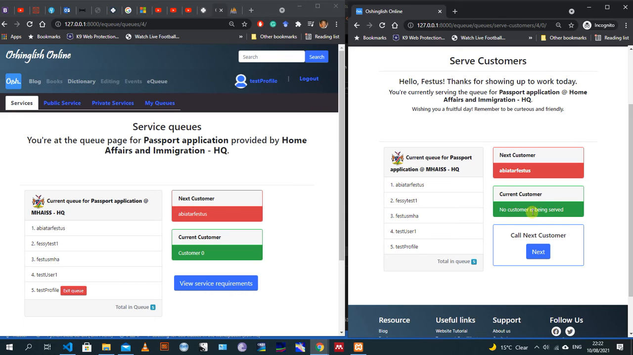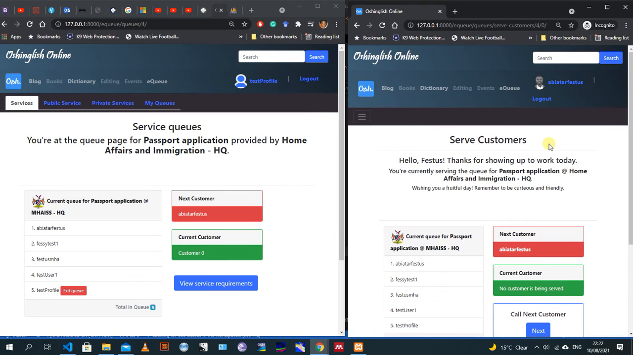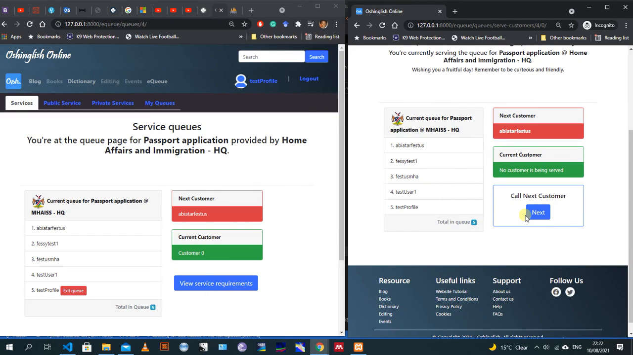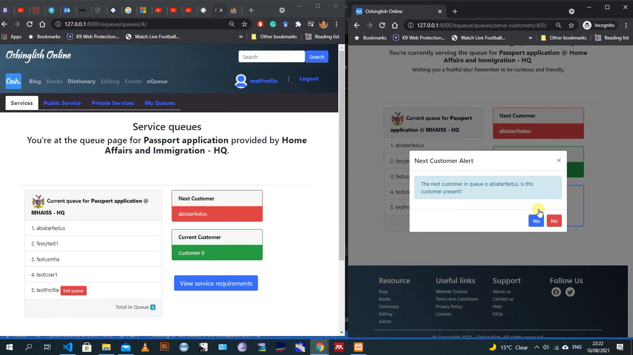Here it also shows that no customer is being served at the moment because I didn't call up anyone. And you can see there is a button for call next customer, not join, but call next customer, because this is the servant interface. There's no option for viewing requirements because that one is only relevant to the clients here. So what I will do here as a servant, I'll now start serving my queue by calling the next customer.